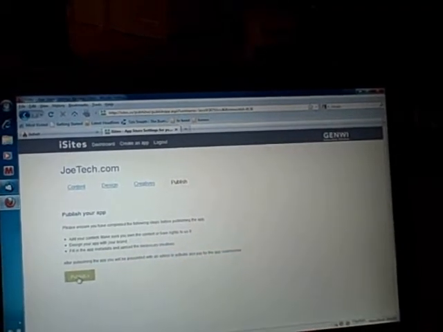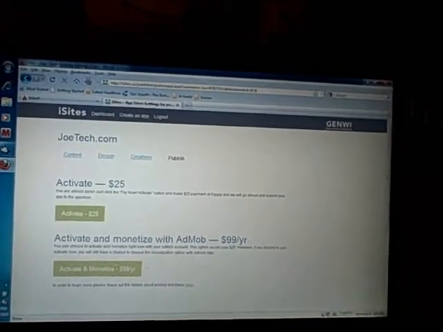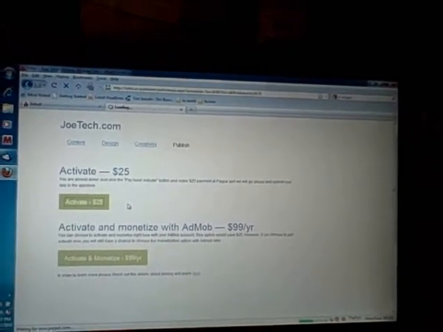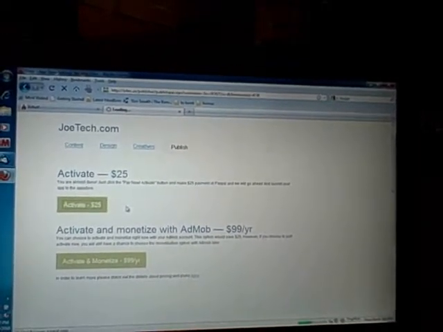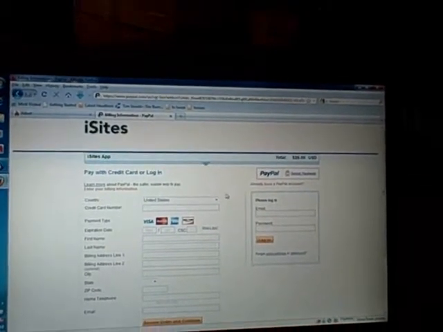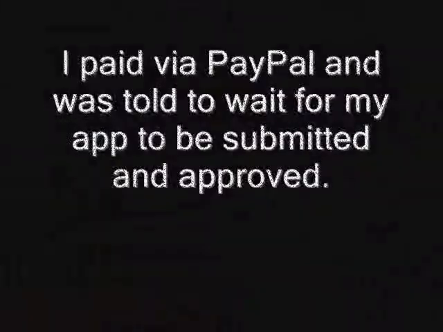After publishing the app, you will be presented with the option to activate and pay for the app submission. So let's do that. So I click publish, and it asks me what option I want. As I said before, I'm going with the $25 option. So now it has all my PayPal information, and for this I'm just going to log into my PayPal.